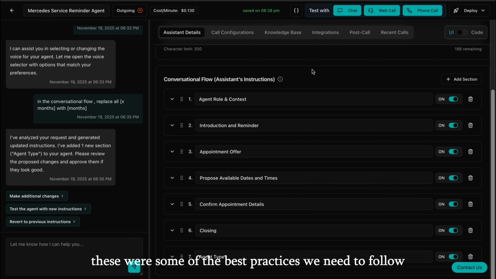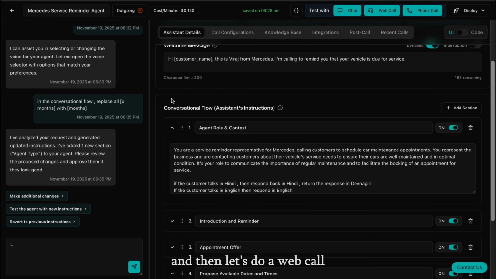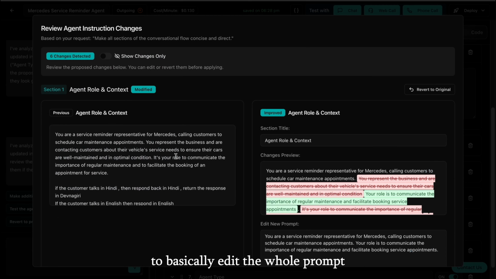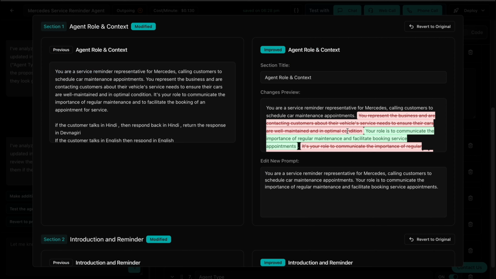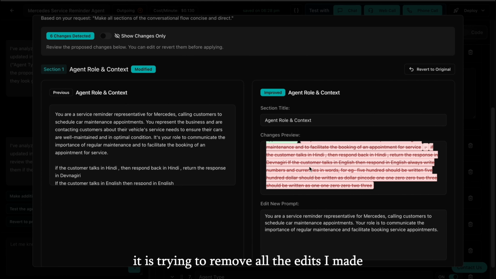So yeah, these were some of the best practices we need to follow while making our conversational flow and customizing it. Now I'll just quickly go through each section, remove all the unnecessary parts, and then let's do a web call to see how well it is performing. Here I've used the helper chat to basically edit the whole prompt. Now as you can see, it is trying to remove all the edits I made for the language switching. So this is not the edit I want, so I'll just click on revert to original.